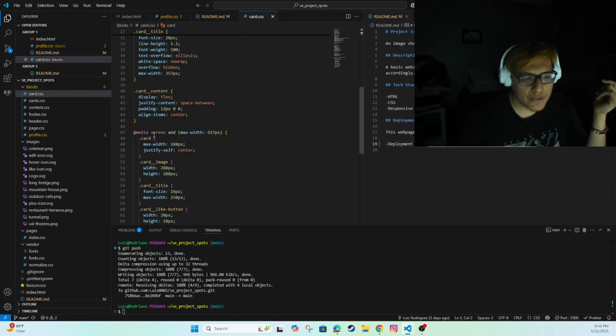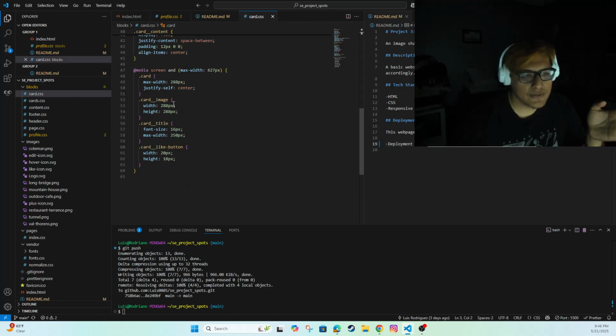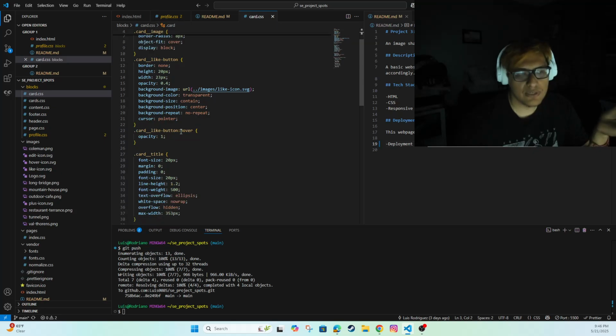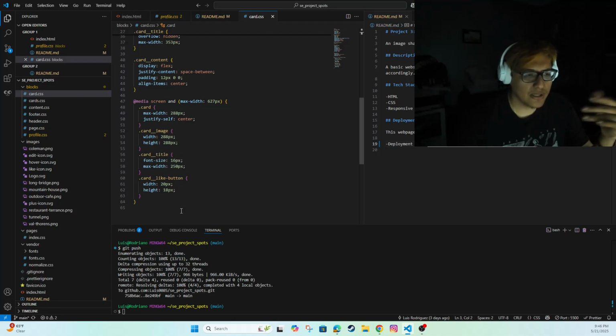And then these are the media screen and max width. I believe they're called media queries. This is the settings that change whenever it gets to this max width right here. So if it hits this max width, these settings are all applied on top of those. So for example, earlier the max width was 413 pixels, but once this setting applies, it changes from 413 pixels to 288 pixels. And same thing for the card image and the card title, card like button.